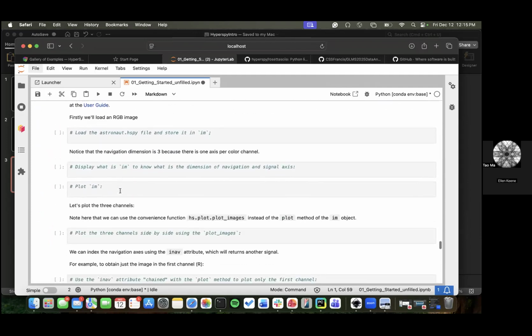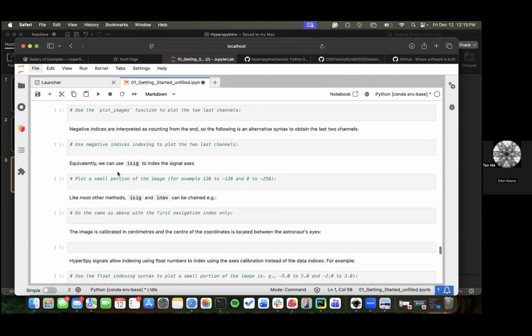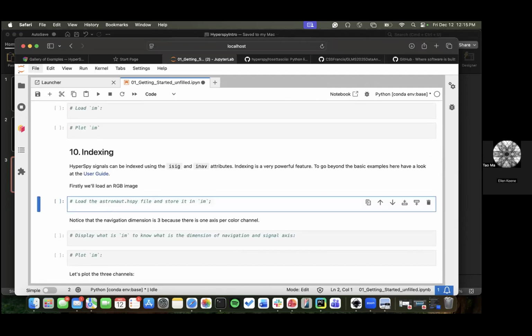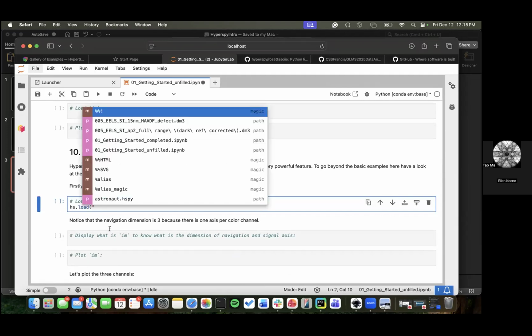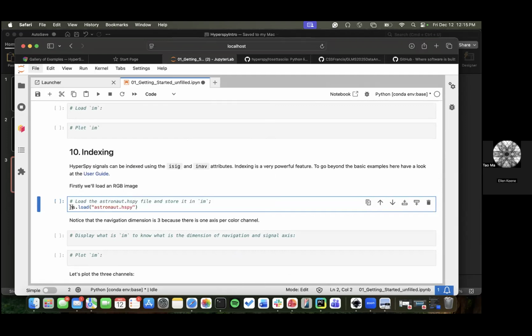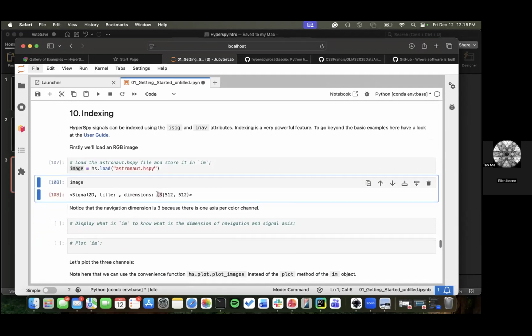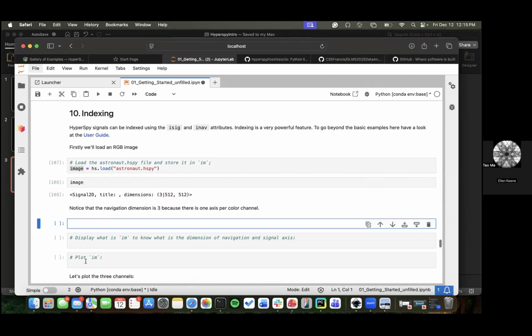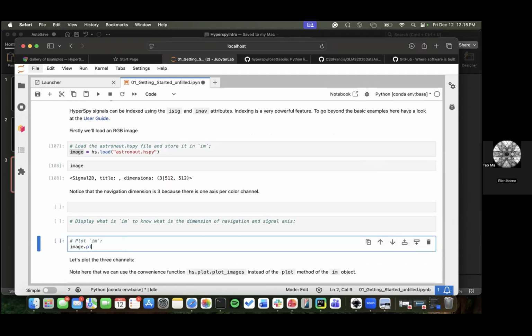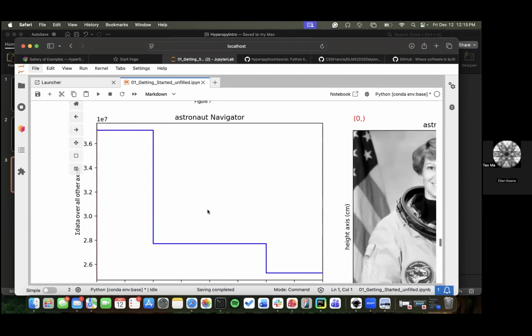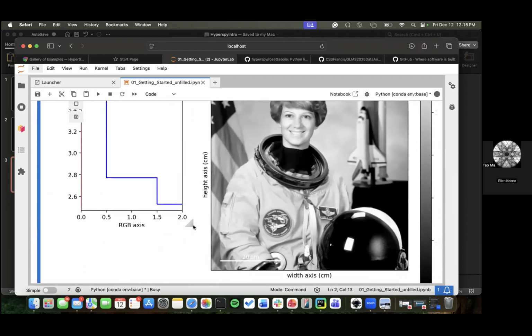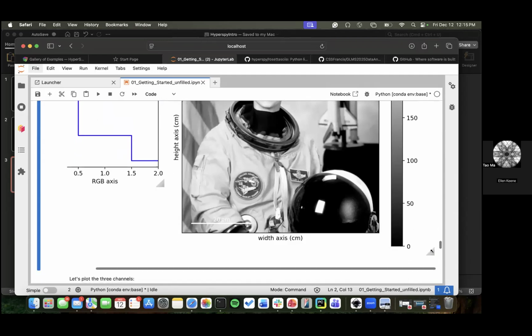Let's talk about indexing, because this is probably a good place to stop. Let's say we hs.load this astronaut file, and usually our image is equal to that. We can see here it's basically 3 channels, and then it's 512 by 512. Usually the first thing I do is plot anything, so I'll immediately plot it. What we have here is this astronaut.